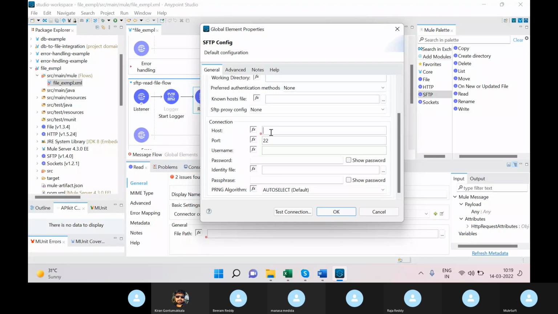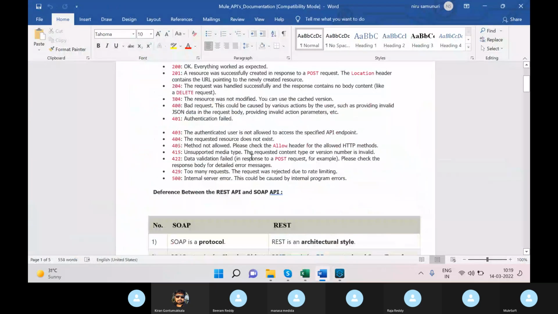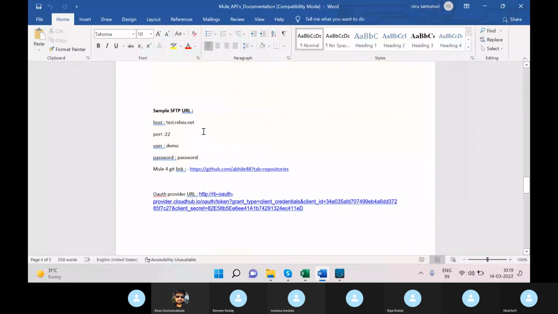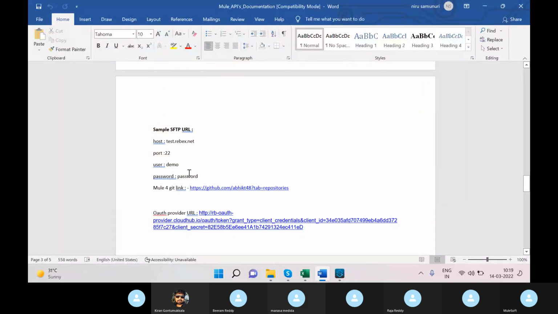Server host name. Here I have some predefined details available for the SFTP server location. I already have those details with me. These details are provided by MuleSoft or Rebex to practice, like how we can connect to remote servers and how we can fetch the files. By using the sample credentials, you can work.